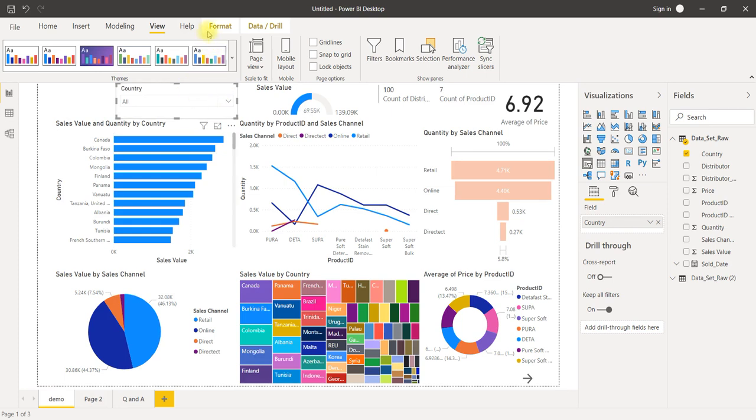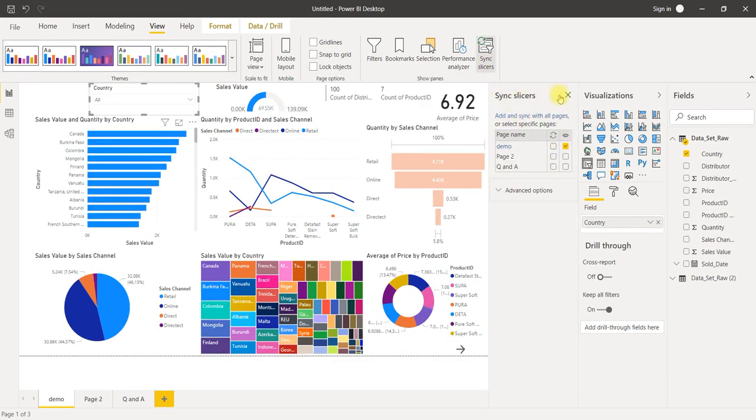We have to go to View. In View we have the Synchronize Slicers option. Select that, and here you can see the synchronize slicer pane. We have to synchronize with page number 2 as well as page number 3, and synchronize this particular data everywhere. If you would like to show that particular filter on page number 2 and page number 3 also, then we can select this one. Otherwise, if only synchronization should be there, then you can select the tick mark here.